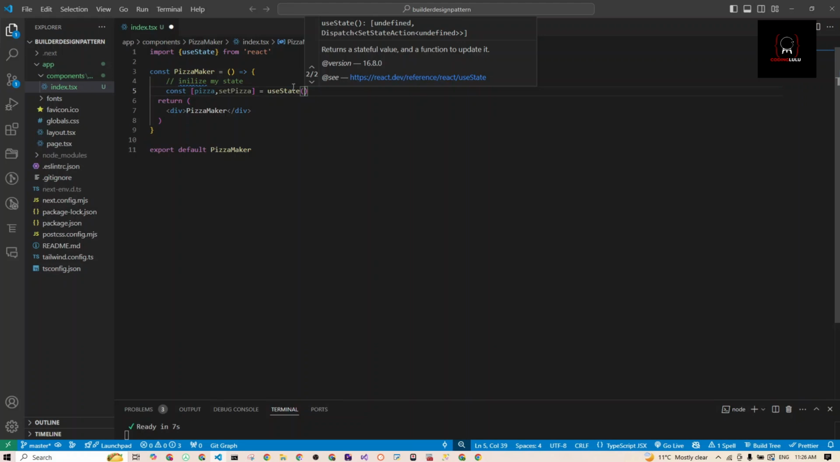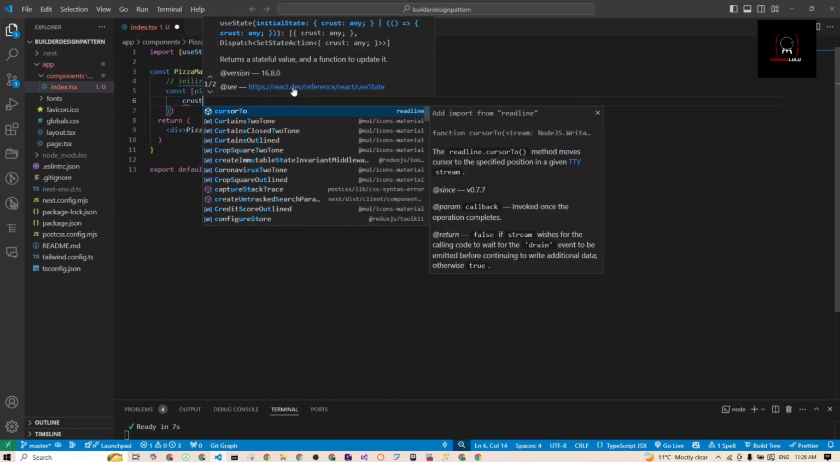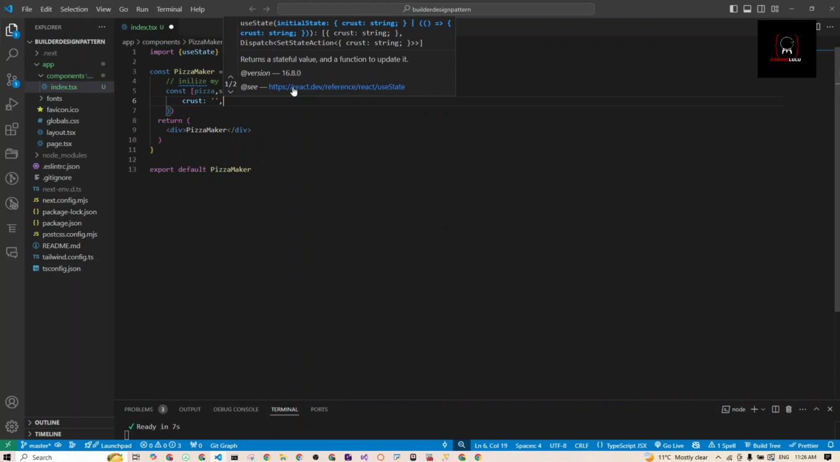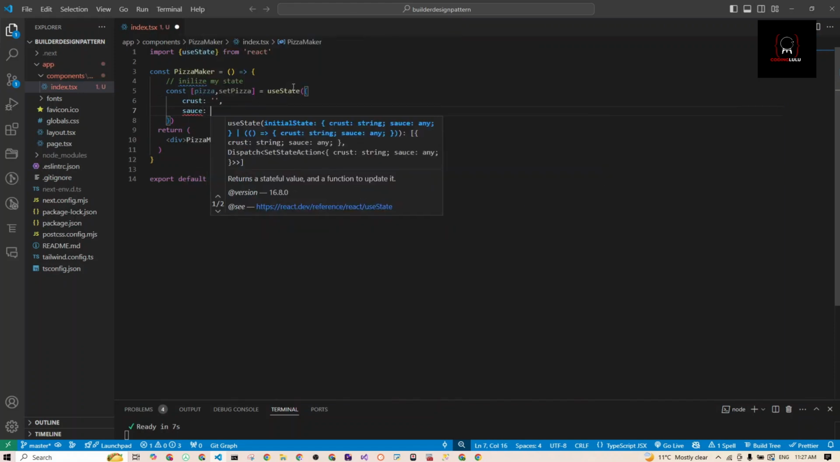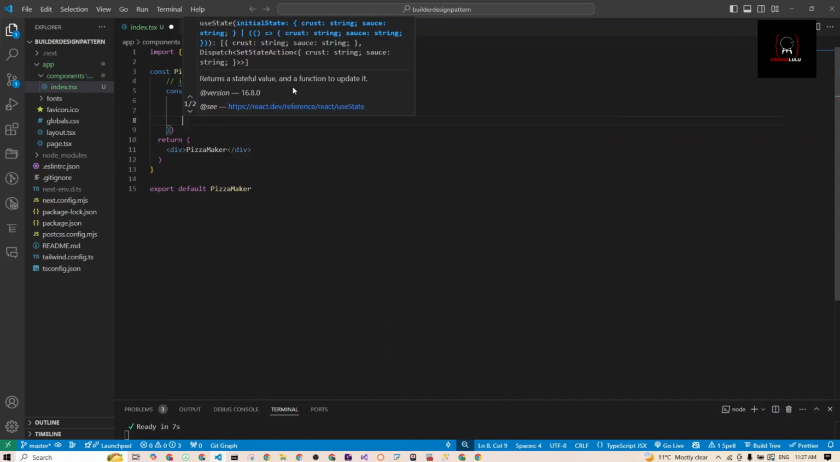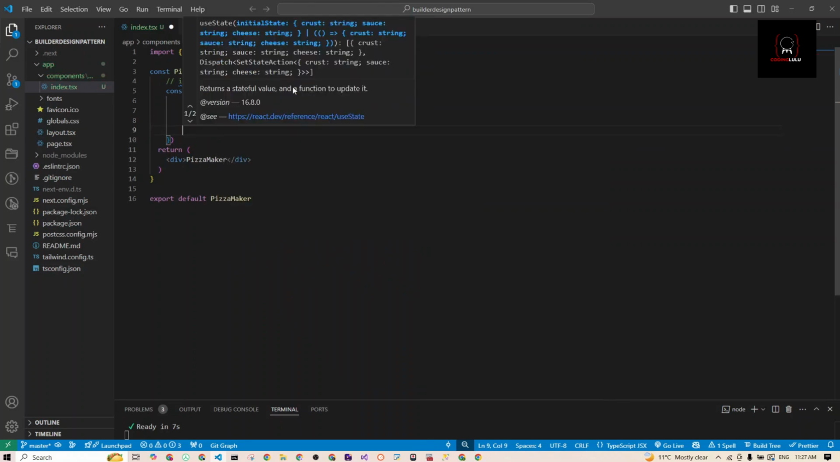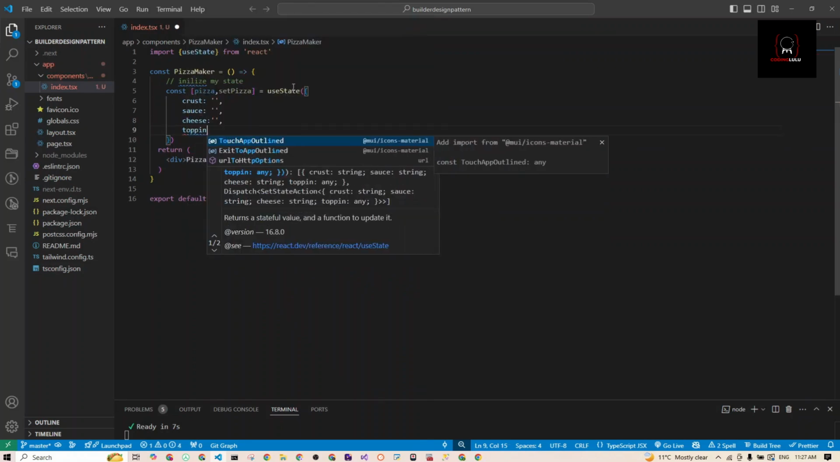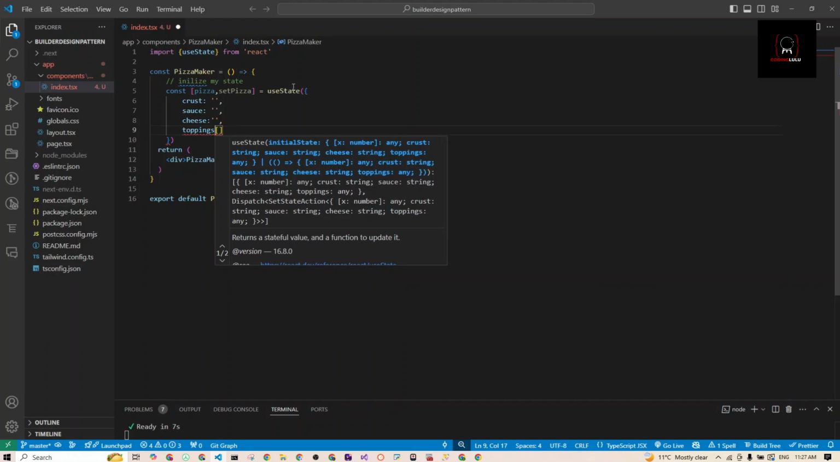Now this state will accept default values. So for example, let's say I want a layer of crust. And let's add something called sauce, and let's add something called cheese, and let's say also toppings, and that will be an array.